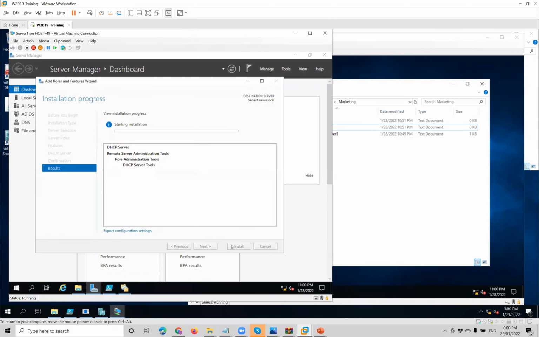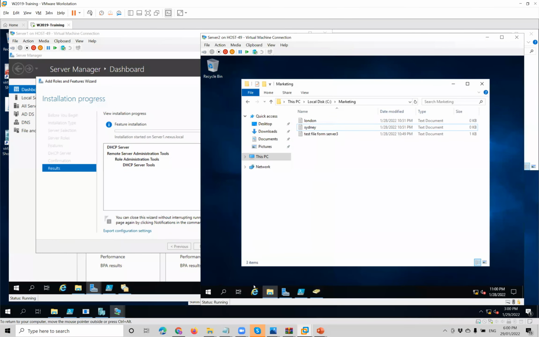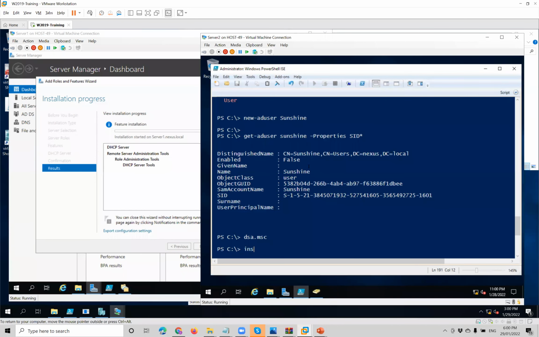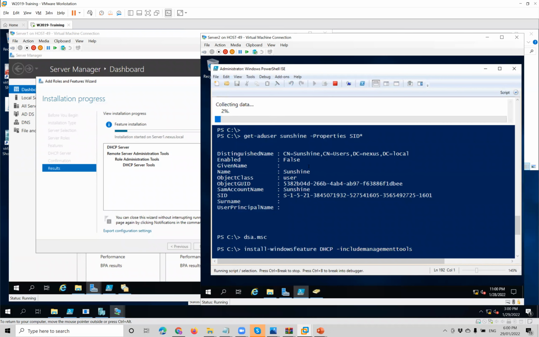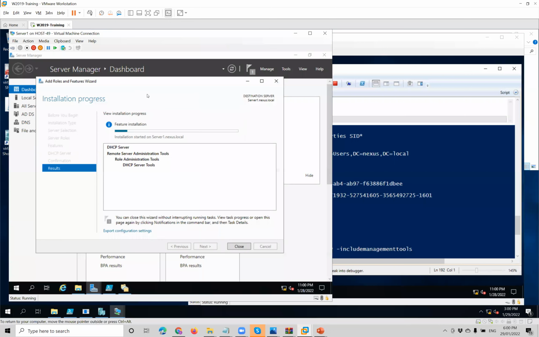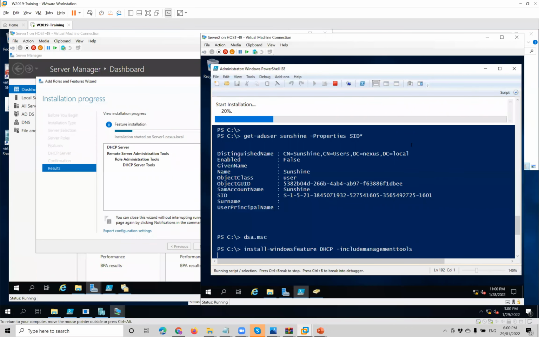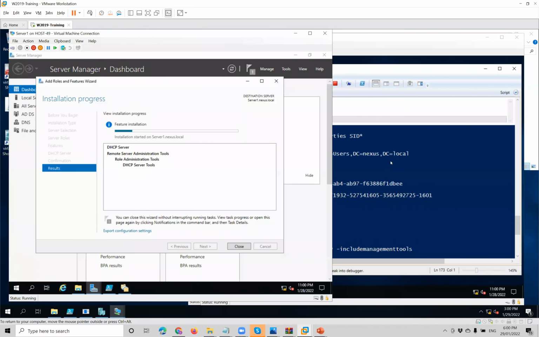Install DHCP. Same process here, but I'm going to be using PowerShell. The command is Install-WindowsFeature DHCP, include management tools. So they're both installing DHCP. This one is via GUI, via the wizard, and this one is using PowerShell. Let's see who is the fastest.